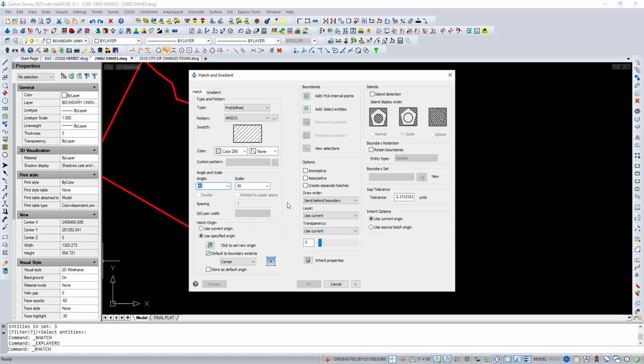You're going to set default to the extents, and in the options, you want to make that associative. Yeah, so that way, if the boundaries move, it'll go with it. And you could make it annotative, which means if you change the scale and replot this, it will resize the spacing on the patterns. So that's not bad to do.